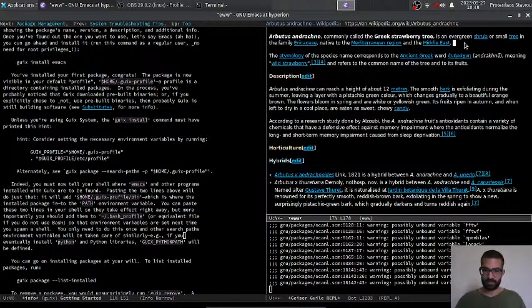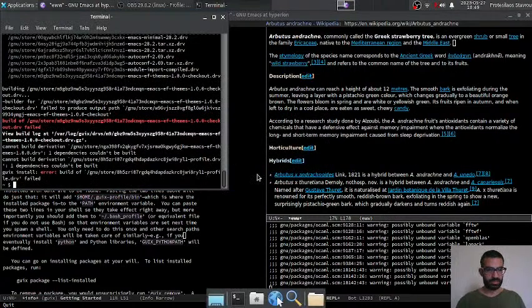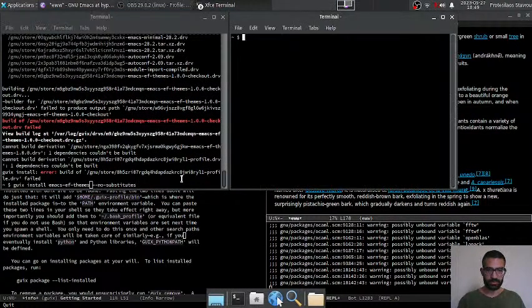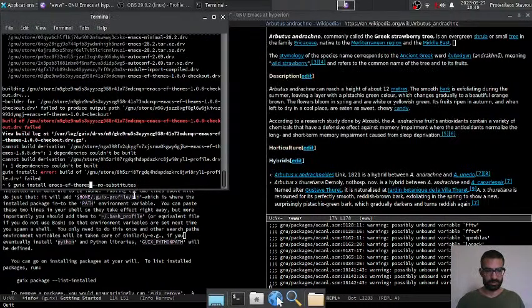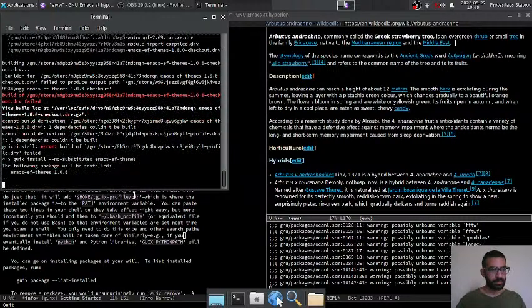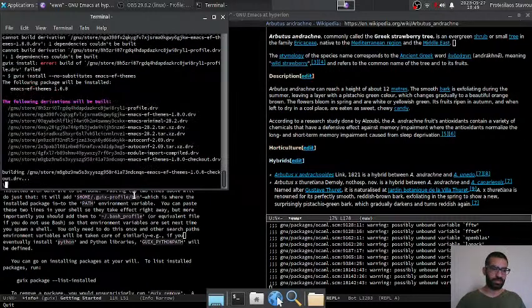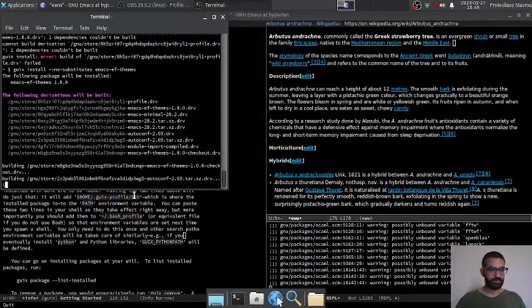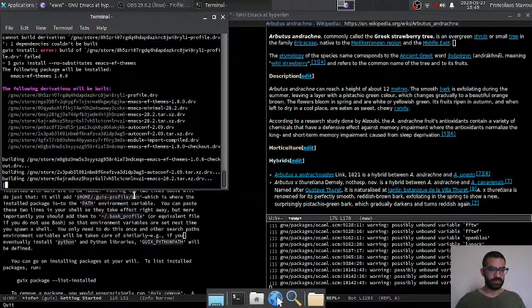Let's see what we can do. Here I am stuck with this. Maybe we can do this. Does this work? Nope. I wanted to do a transpose. Can I? Okay, let's do it. No substitutes. Like this. Or maybe the package is completely broken and I'm just trying to do the wrong thing. Let's see.